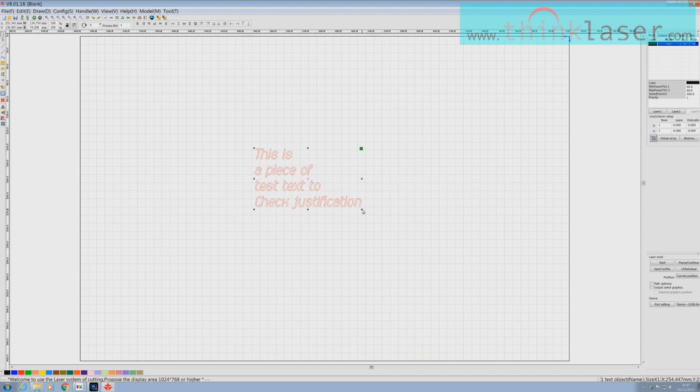by grabbing hold of a corner. I can't grab it down and I can't grab it out to the left, but I can grab it in a diagonal which keeps everything proportionate. So I can't really stretch it, or can I? Yes, I can. Let's put that back to normal, Control Z.